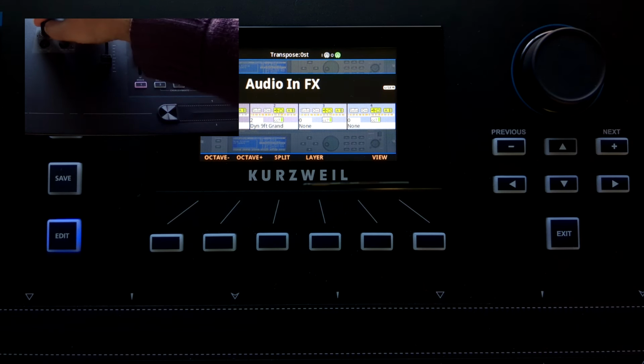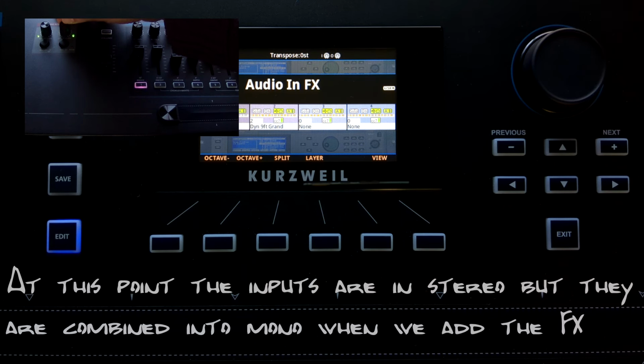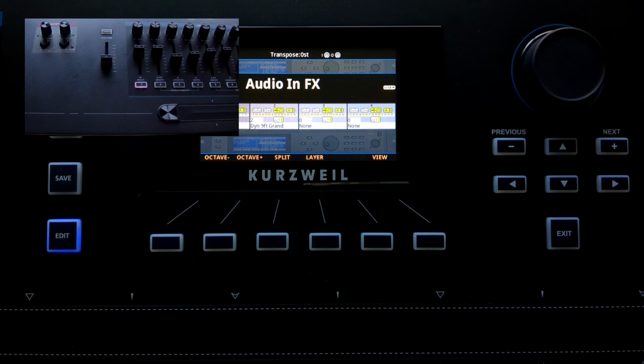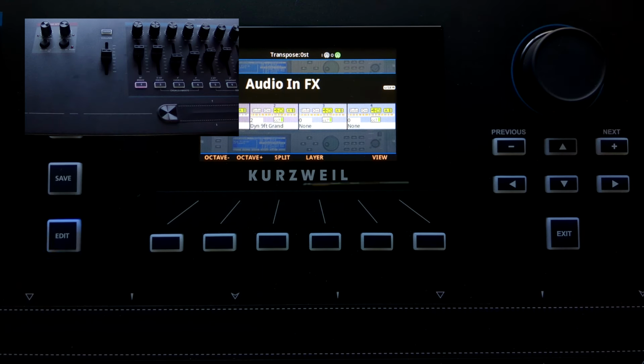I can just about hear it. And I'm turning them up until I get a signal on the LED there. So you can see the LEDs have gone green, and so that's about the right level. That'll do. It's slightly quiet, so I can turn the main volume up.